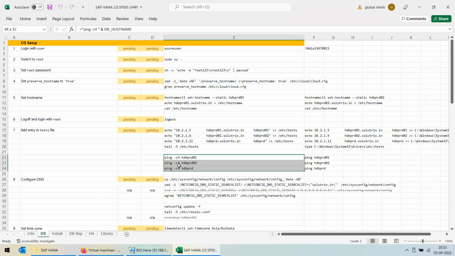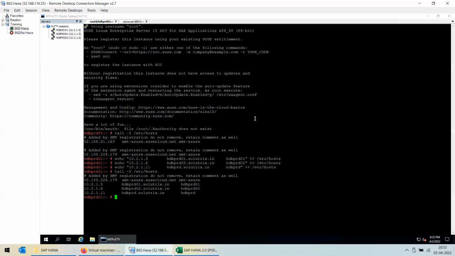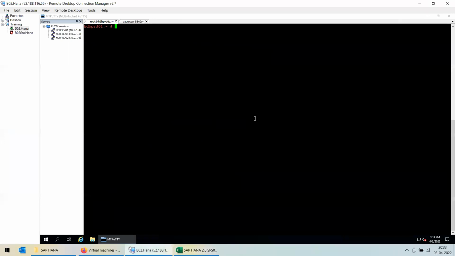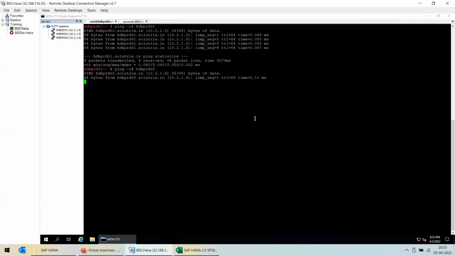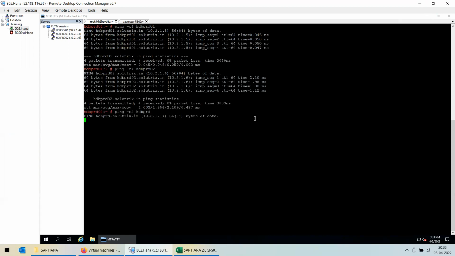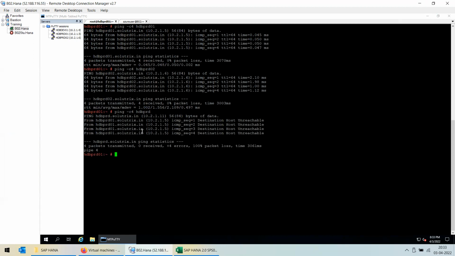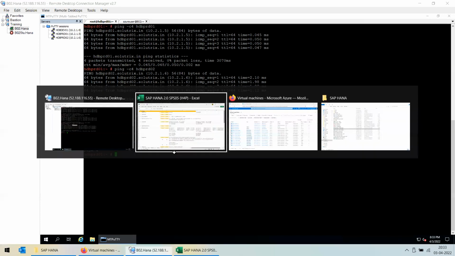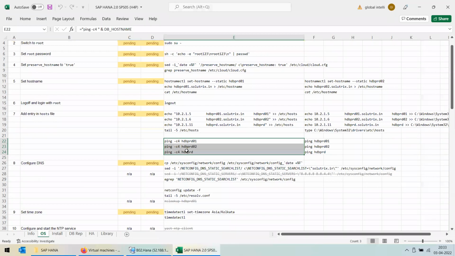Okay, ping all of these one by one to see whether they are accessible or not. So this is PRD01, this is PRD02. And the virtual one will not get pinged because this virtual IP address has not been configured yet. So this only checks whether it's getting resolved or not. So yes, the host name is getting resolved. That's it.